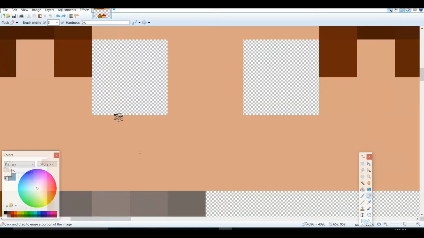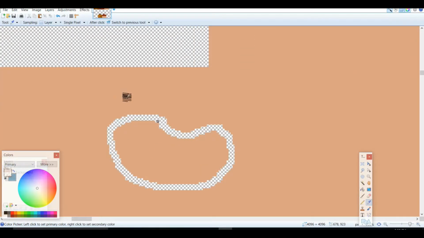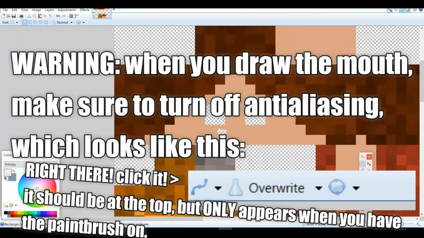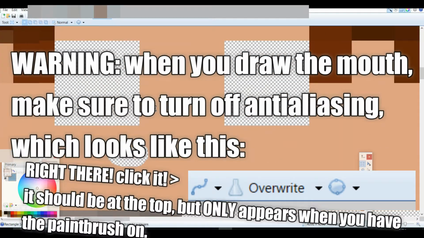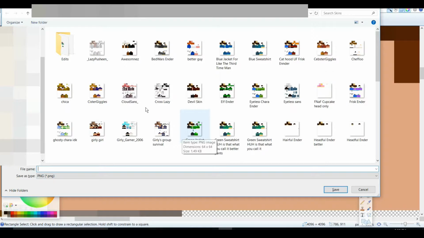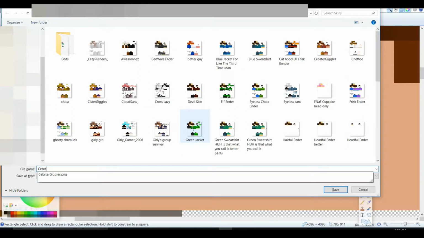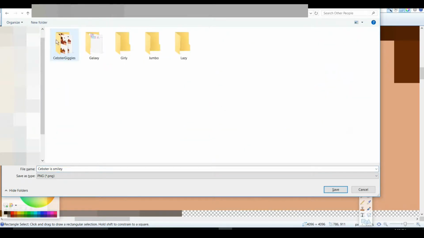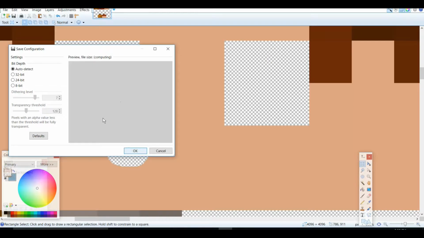Let's just do a happy face. Usually it takes me a few tries to get an actual right face because you can't really tell until you actually have it in. Sorry if it's a bit laggy. I also have my animator open. This is a pretty big file, so I'll save this as Sabster smiley. Okay. Let me go save it to where I want to save it.